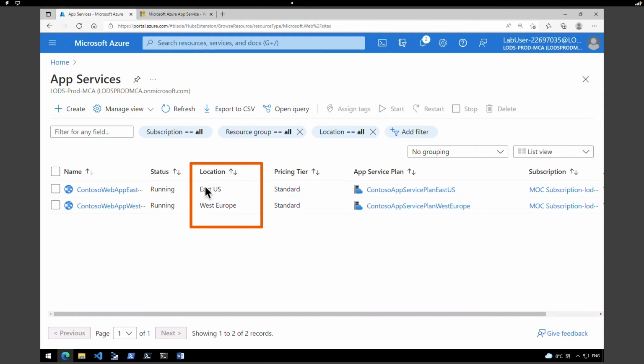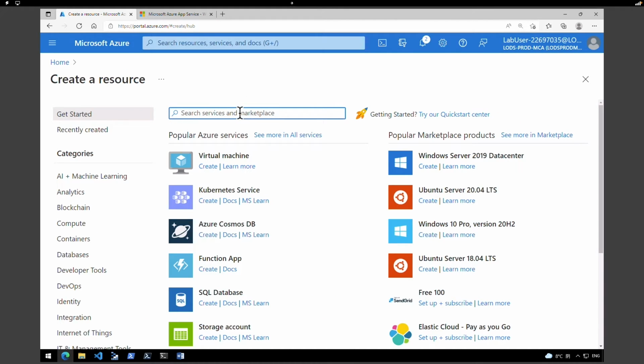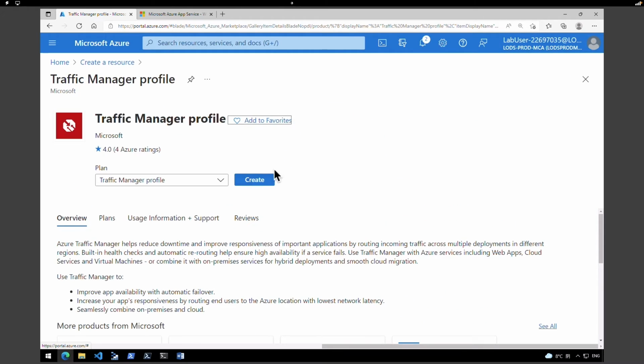Make sure that one is created in East US, another one is in West Europe, so that we can test the traffic manager. So now let's go and create the traffic manager profile. So go back to your home page and click on create a resource and search for traffic manager profile. Hit enter and create traffic manager profile.